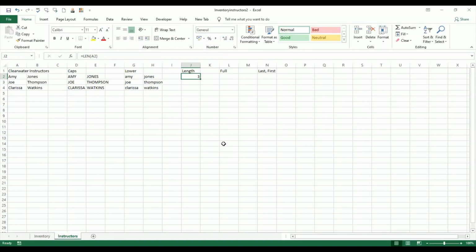All right. So length is also done. If I want the other lengths also, I will just drag down like this. I get the length of all the text.